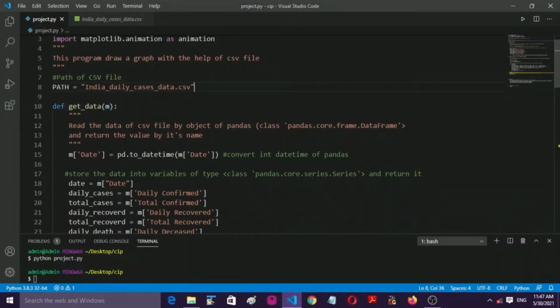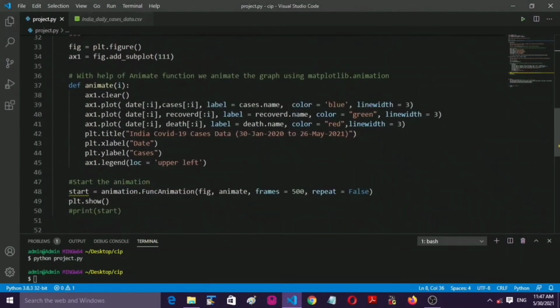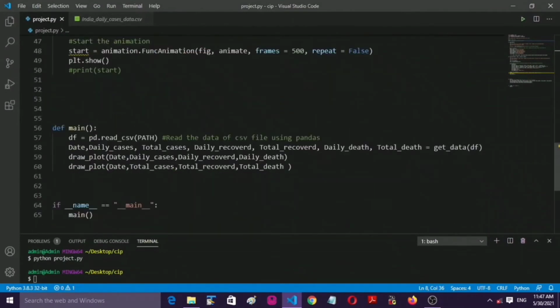I store the path of the CSV file in a path variable. So, start with main. In main, I create one variable with the help of pandas which can read the CSV file, and I pass the path. And after that, I call the getData function.